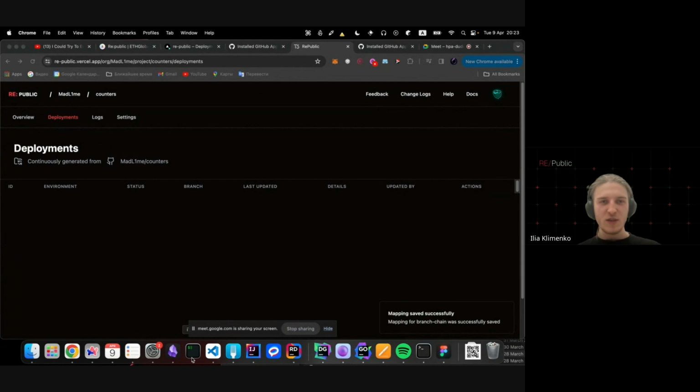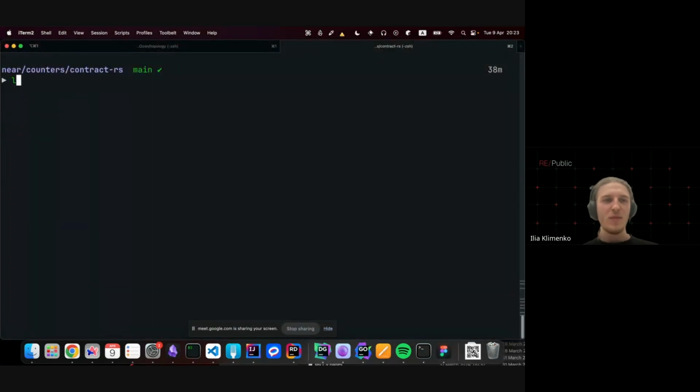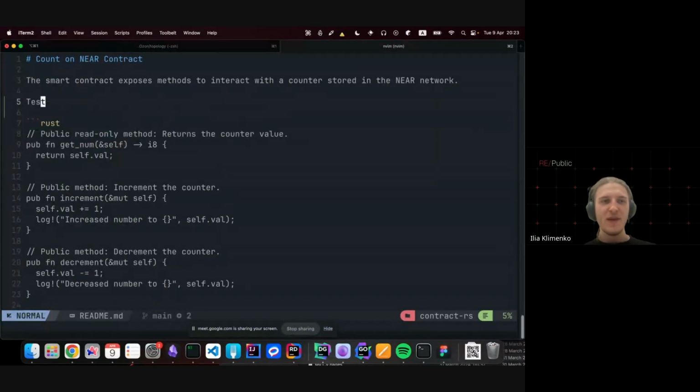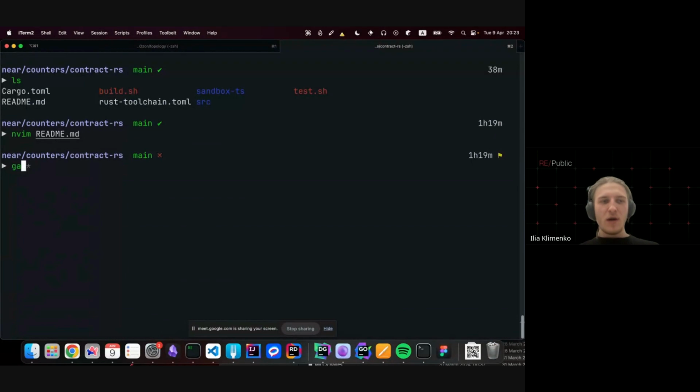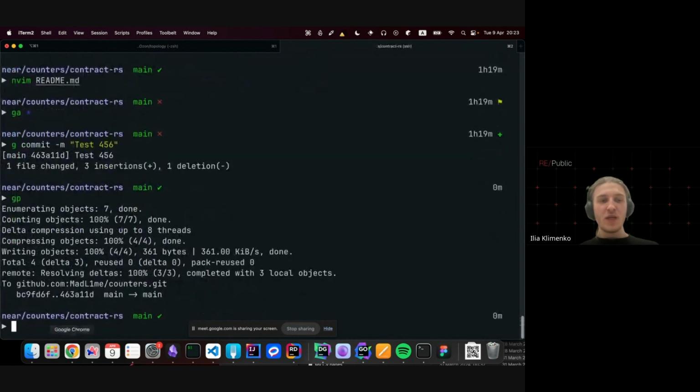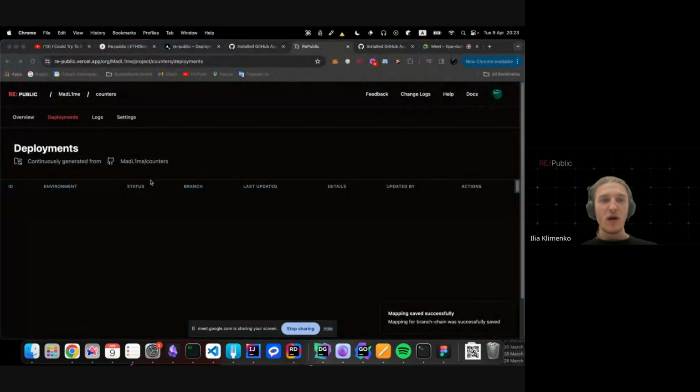So the thing I need to do is, let's say I'm a developer and I change something. What do we have? We have README. Let's change README for the convenience. We add something like test. We git add this, git commit with message, for example, test 456. Then we git push to our repo, waiting for a second, and going back to our platform.